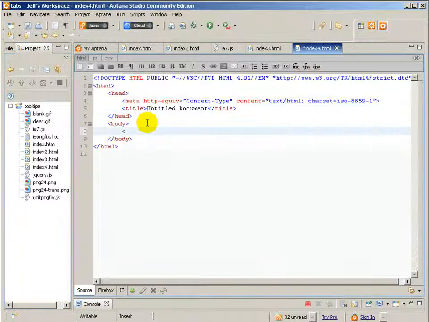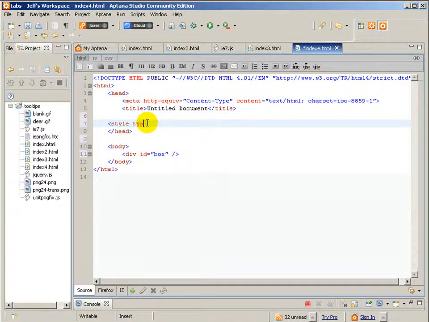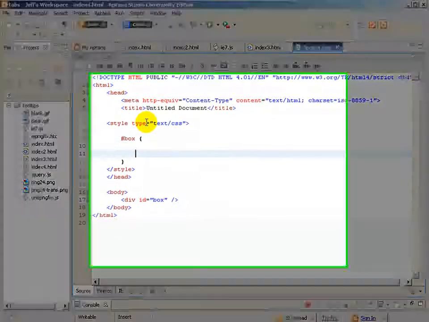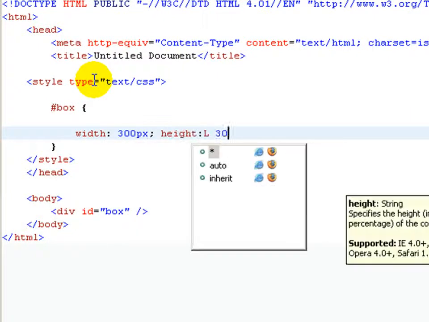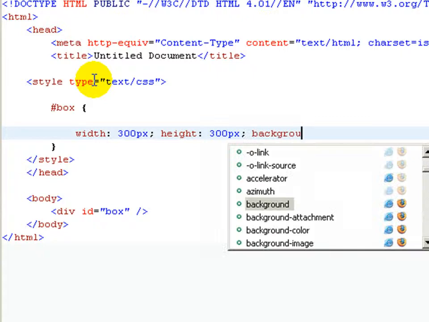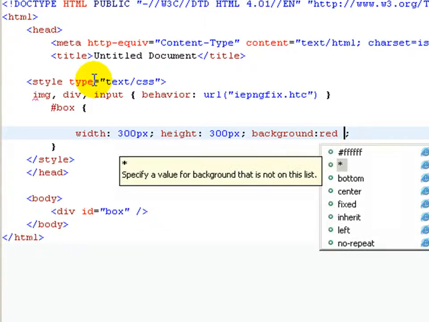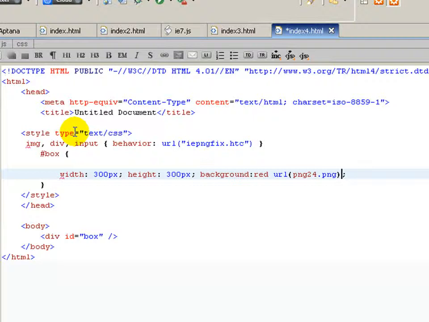And so now let's just add, once again, a div with an ID of box. Something like that, that's fine. And we'll add a bit of styling. And say box. Once again, give it a width and height. Width 300 pixels, height 300 pixels. Background red. And also we will do URL. And we are going to send that to ping24.ping.